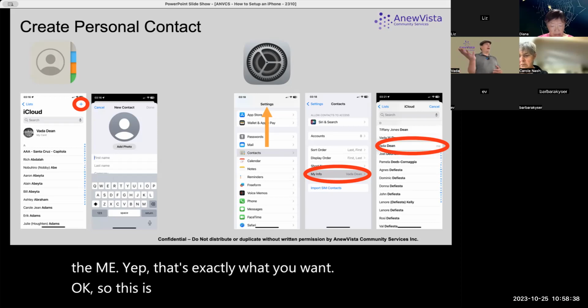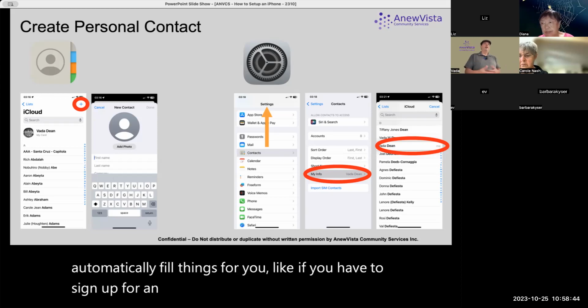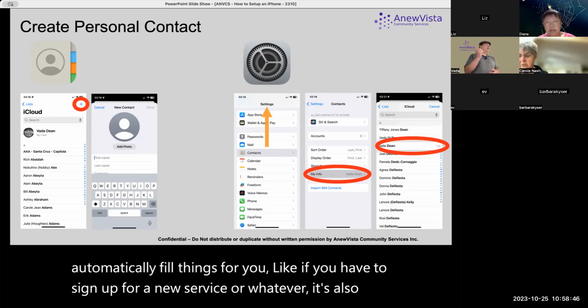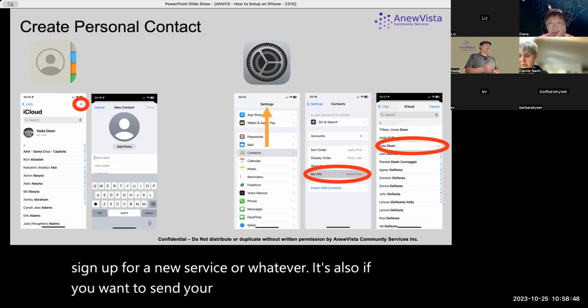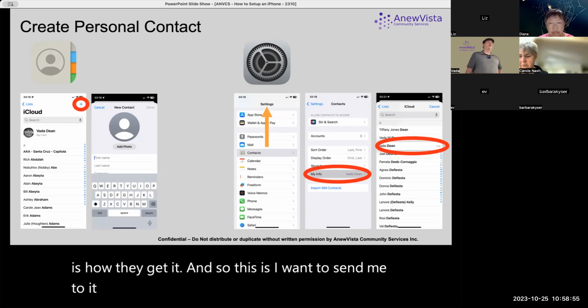So this is where Apple gets the information to automatically fill things for you, like if you have to sign up for a new service or whatever. It's also if you want to send your contact to somebody, this is how they get it. So this is, oh, I want to send "me" to it, and you can share it.